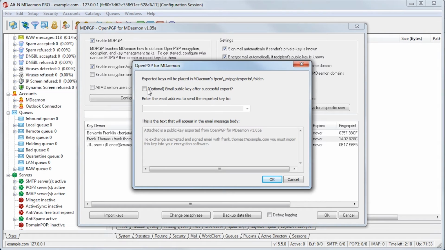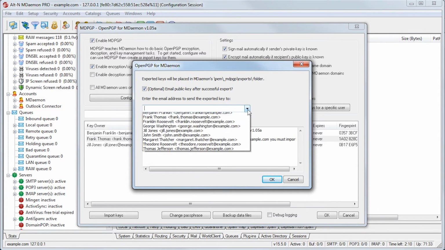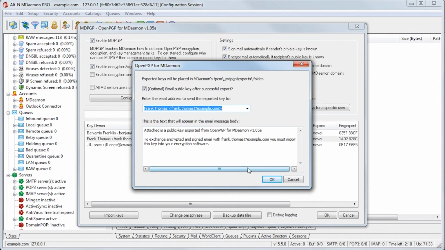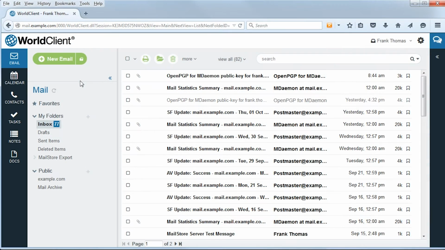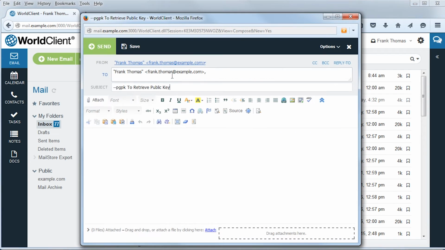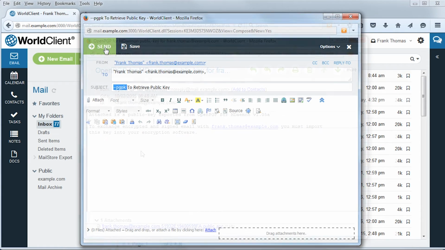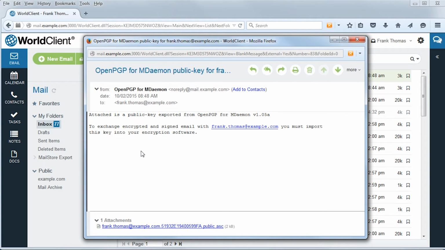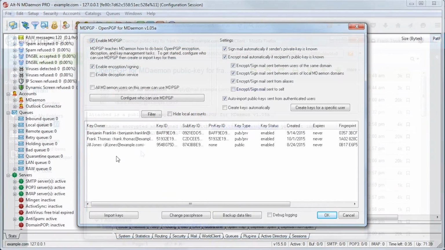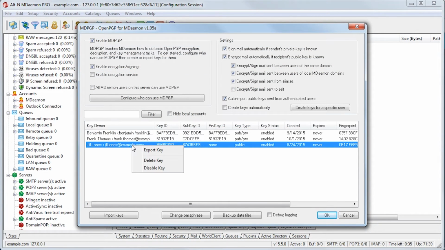You then have the option to email the public key to a specific email address. If an MDaemon user wishes to retrieve his own public key, he can do so by sending an email to himself and adding the PGPK command to the message subject, as shown here. He can then send this key as an attachment, and the recipient can then import this public key into his encryption software. This allows him to send encrypted mail to local MDaemon users. Other options available on the right-click drop-down menu allow you to delete or disable the key.